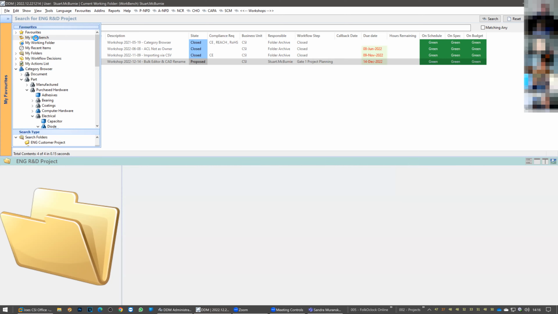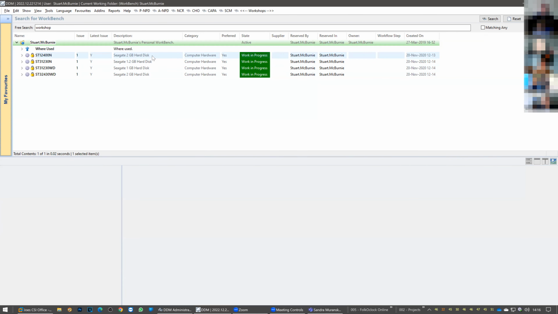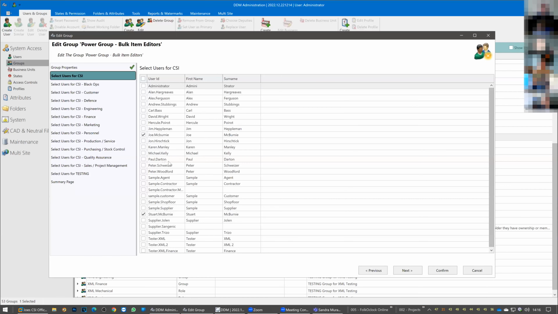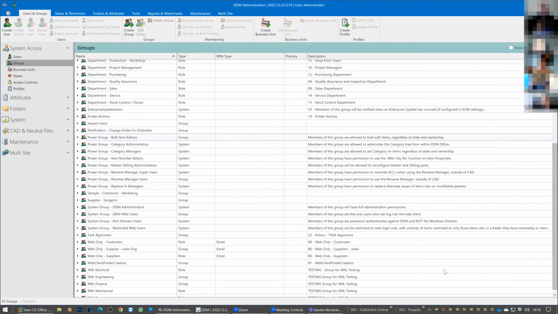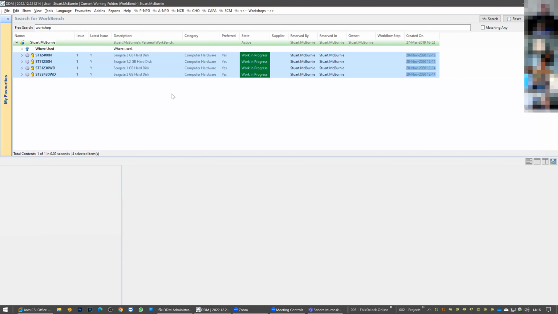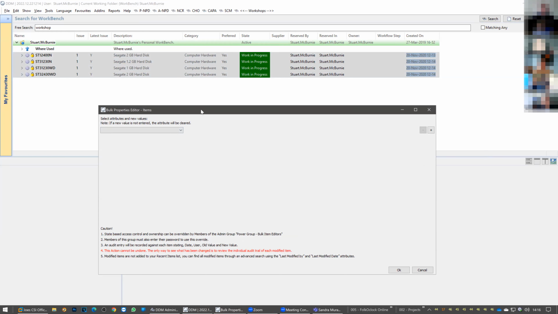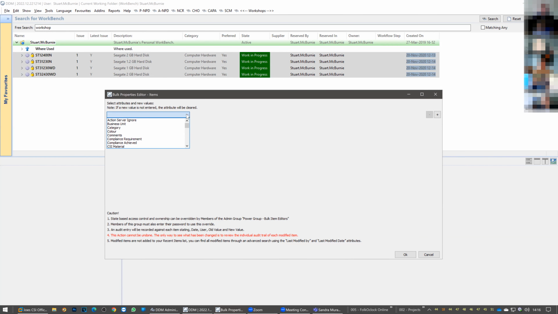I think I've got them on my workbench. I do. So I've got some parts here. They're not CAD parts. It doesn't really matter whether they're CAD or not. But I've got some parts here that are work in progress, and I have them released. So if I go back to the admin tool and I remove myself from the bulk editors group, so I'm not a super user at this point in time, I can still select those and I can modify attributes against them en masse.